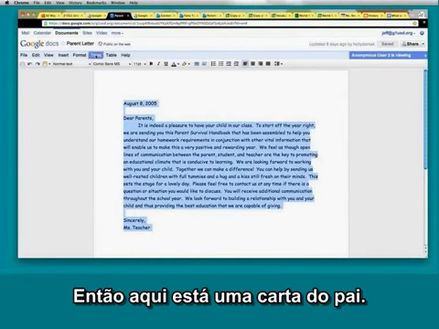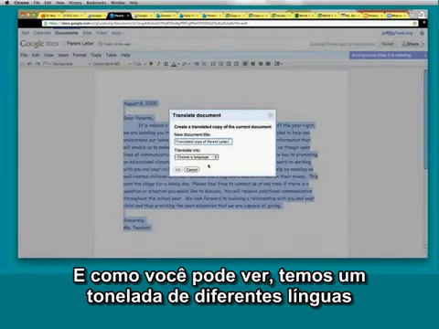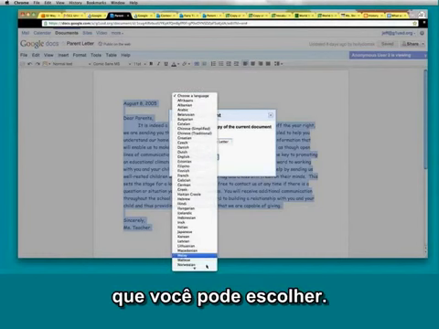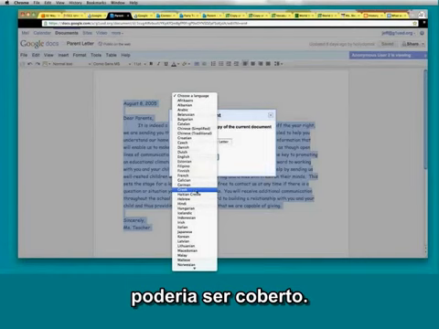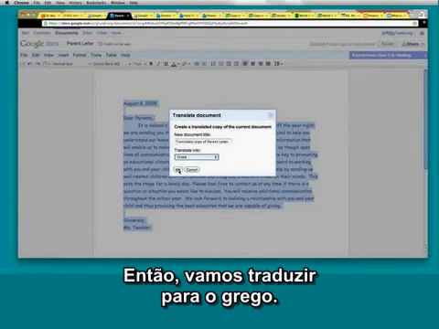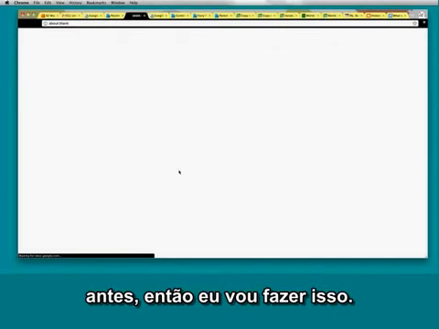So here's a parent letter, and I'm going to Tools, and I go Translate Document. And as you can see, we have a ton of different languages that you can choose from. So many of the languages that your students might speak could be covered. So we'll translate it into Greek. I haven't translated something into Greek before, so I'll do that.